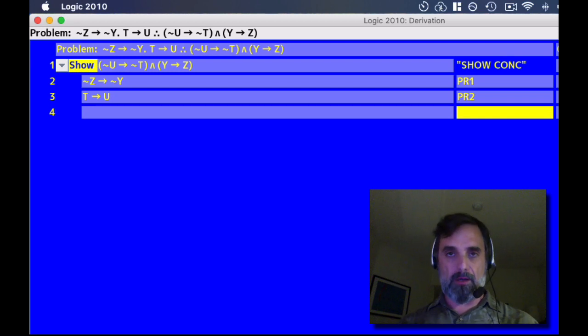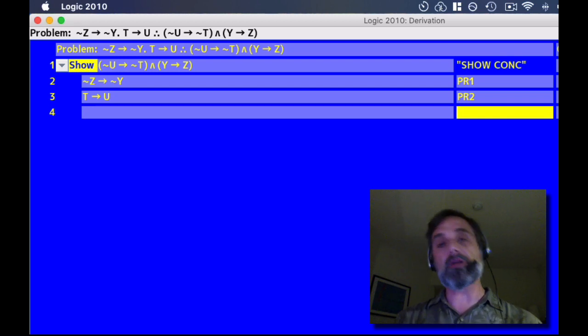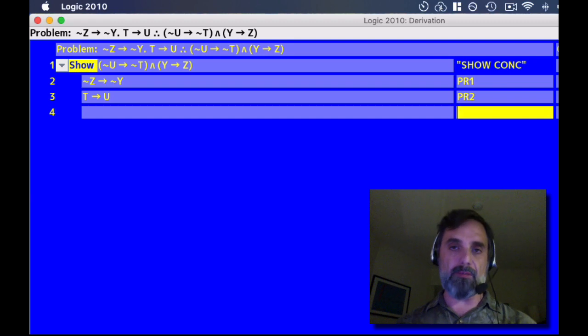We can do nothing with lines 2 and 3, no MP or MT, because we don't have any of the pieces or the negations of any of the pieces. We don't have the antecedents. We don't have the negations of the consequents. So MP and MT is not in the offing.